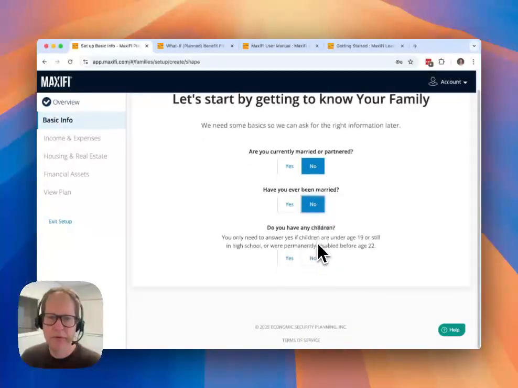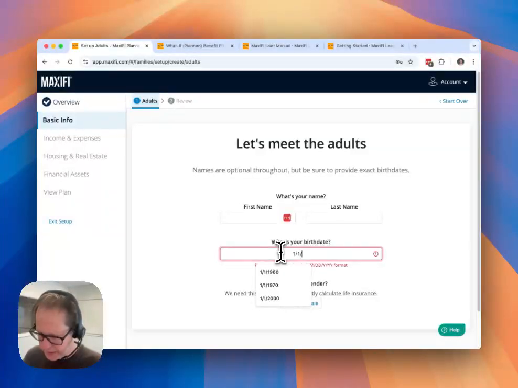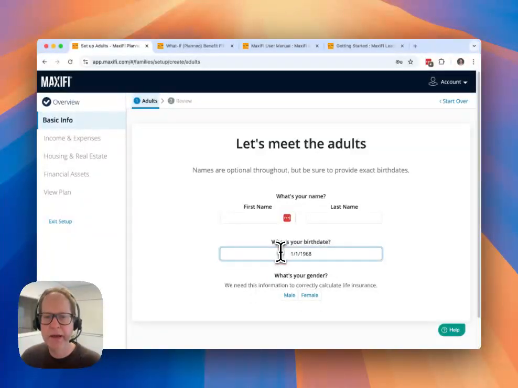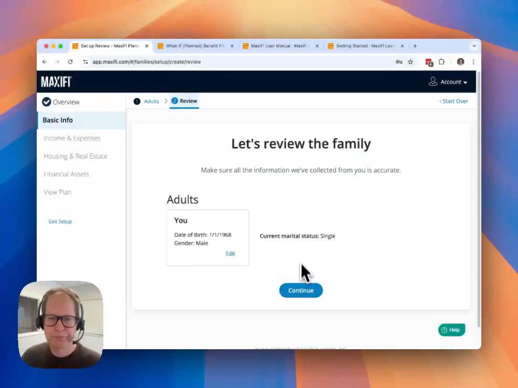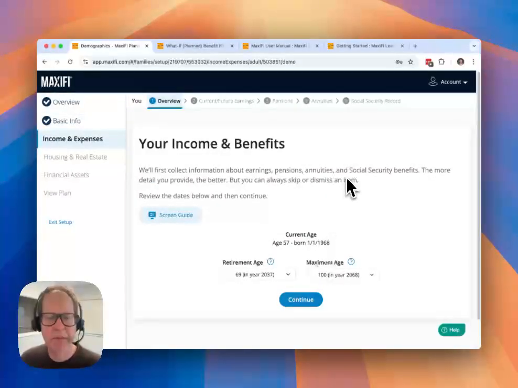So right now I'm just going to breeze through and set up a very simple family with just one person in it, and I click continue here, and that's really it for setting up my basic family. Now you can see that we have this walkthrough wizard interface that walks you through each step of entering your information. We're going to start with your current and future earnings from jobs, pensions, annuities, and that's that first section of income and expenses.